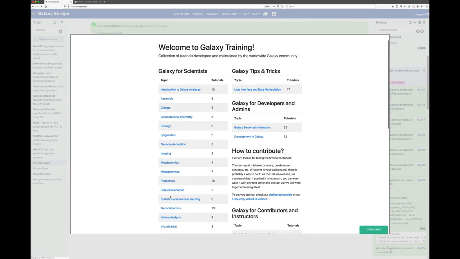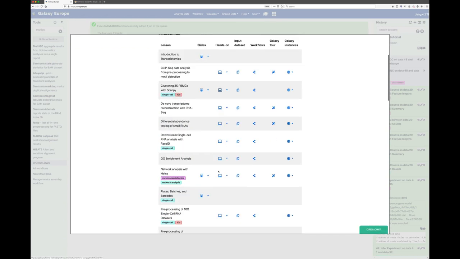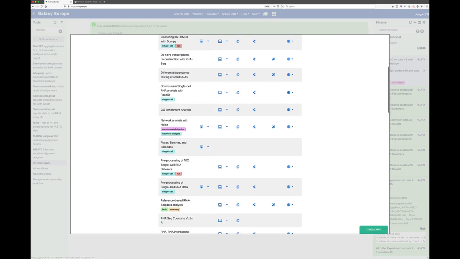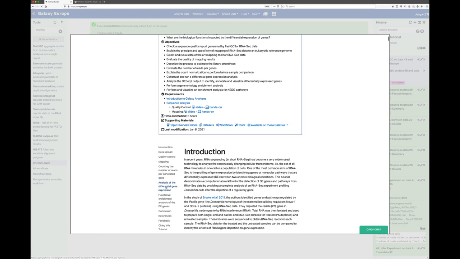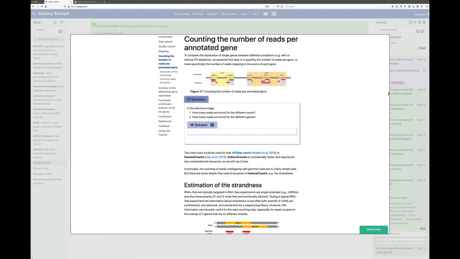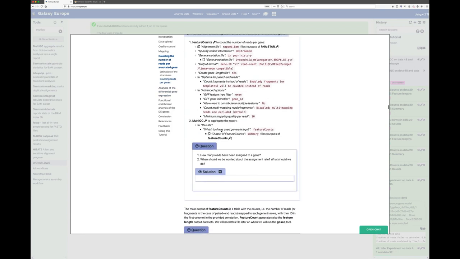Oh, I lost it. Yeah, true, because I reloaded the interface. So I go back to Transcriptomics, reference-based RNA-seq data analysis. It's counting the number of reads per gene, and I'm currently there.